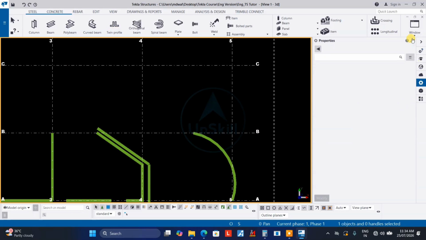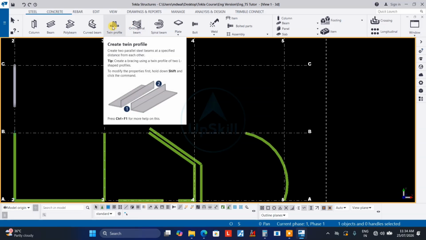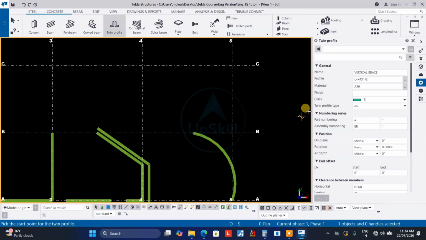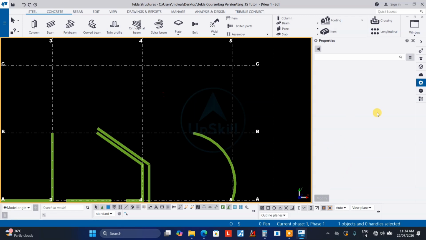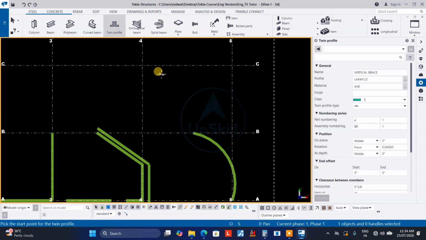If you want to open this setting in one click, you need to press the shift key and after that click the twins profile. It will automatically open the properties panel, okay, inside the pane. So if you need to create this twins profile, again I will recommend going from bottom to top, okay.